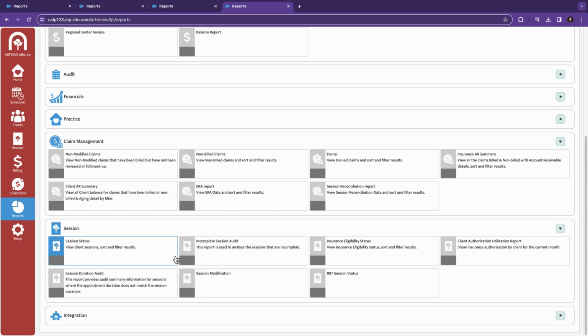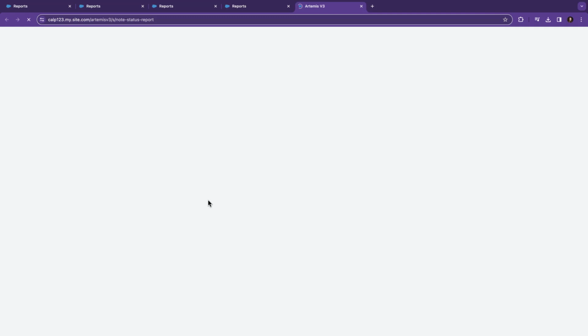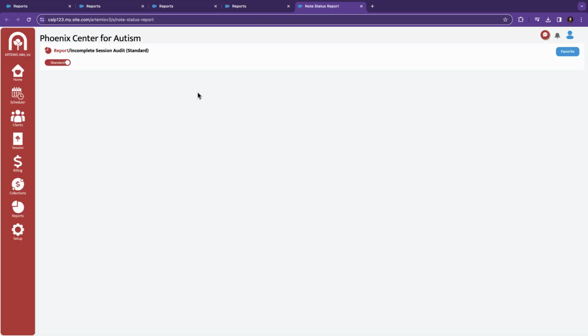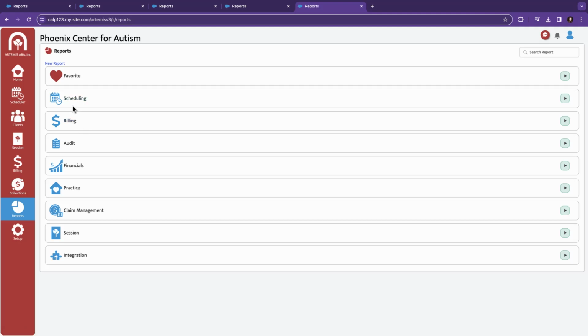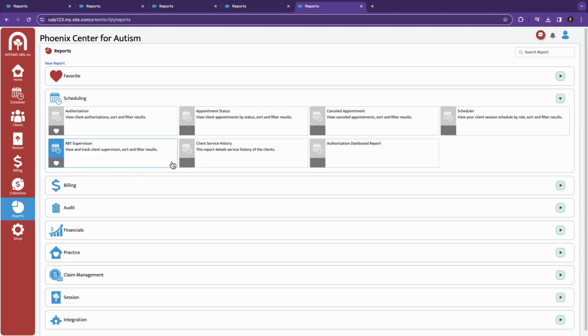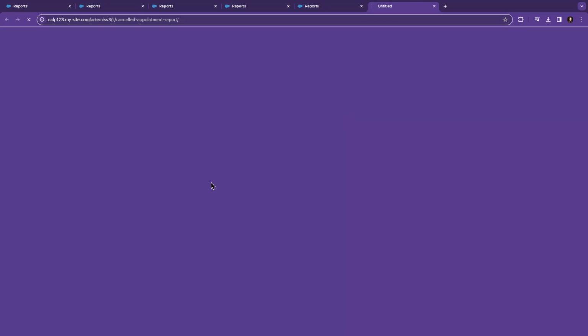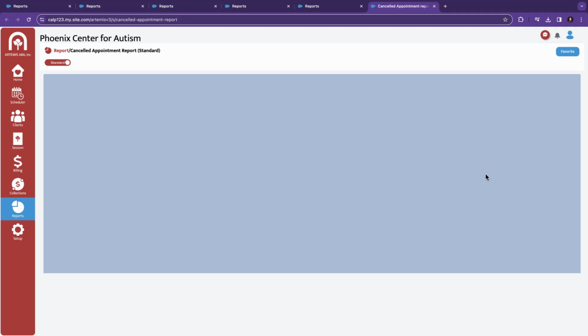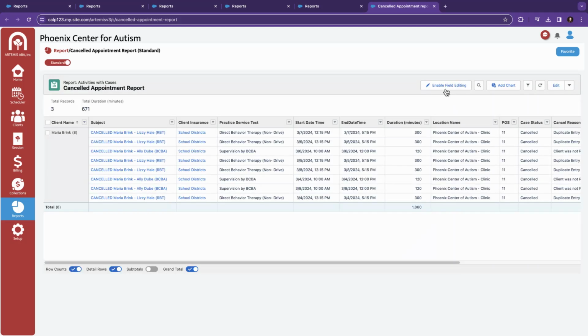And same thing with a session report. So if I wanted to look and see how many sessions were incomplete, I could collect the data there, open the report, and make sure that all of the sessions were converted. Also, anything related to scheduling, maybe making sure that there is a reason for cancellation. So clicking into that would open up new information, and it does take a little bit of time to load.